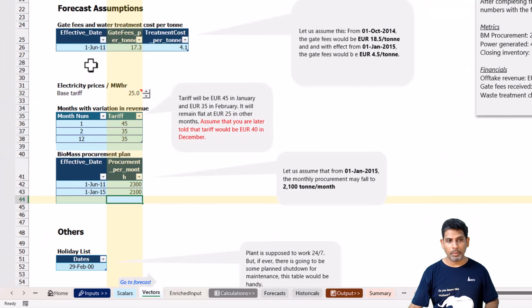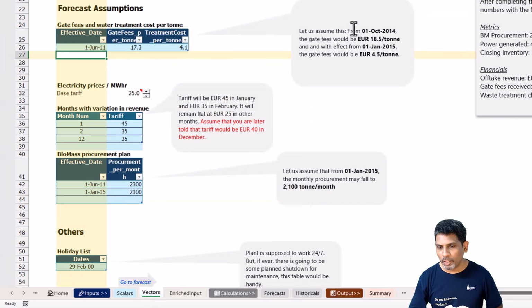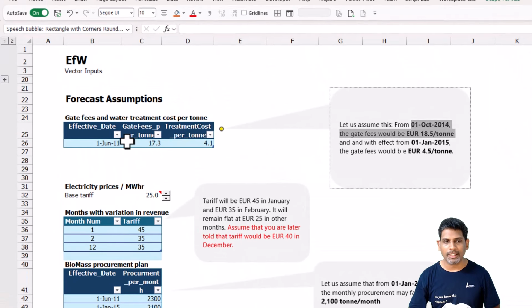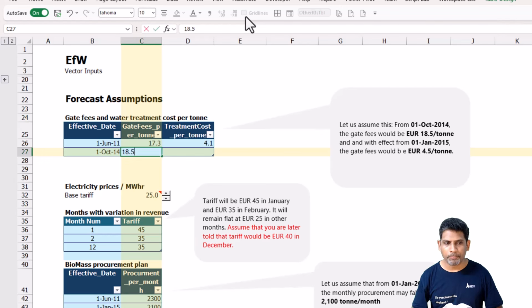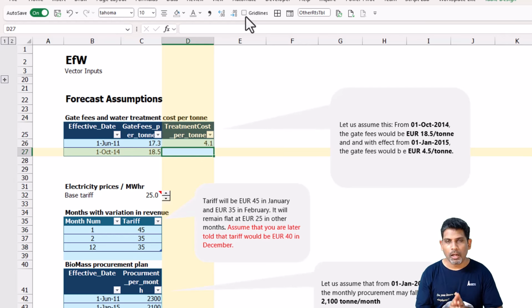Same thing is going to happen with our gate fee as well. What we've been told is that from 1st October 2014, the gate fees will be increased to 18.5 per ton. So I'm going to add a row, 1st October 2014. This is going to be made into 18.5. Keep in mind, on 1st October 2014, nothing is happening to the waste treatment cost. Very theoretically speaking, if I have to focus purely on technical architecture, gate fees I would keep in a separate table. Waste treatment cost would be in a separate table. But the problem is end users will find it difficult to go to too many tables and change it. We already have 3 to 4 tables here.